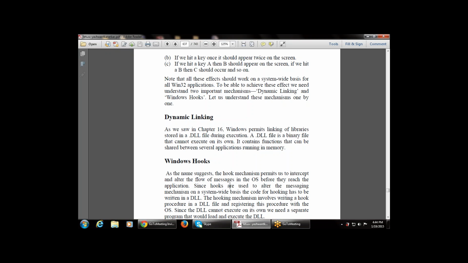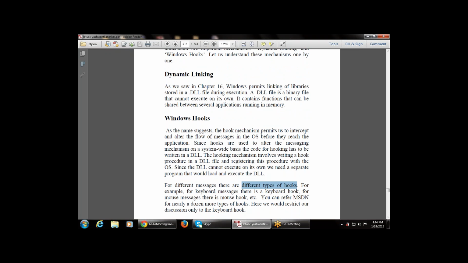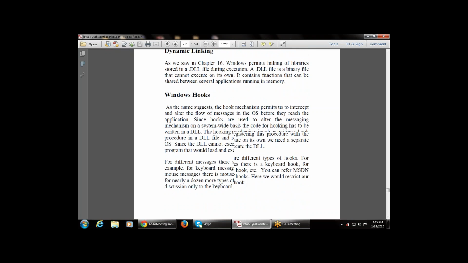This is window hooks. For different messages, there are different types of hooks. For example, for keyboard messages there is a keyboard hook, and for mouse messages there is a mouse hook. You can refer to MSDN for nearly a dozen more types of hooks. Here we would restrict our discussion only to the keyboard hook.